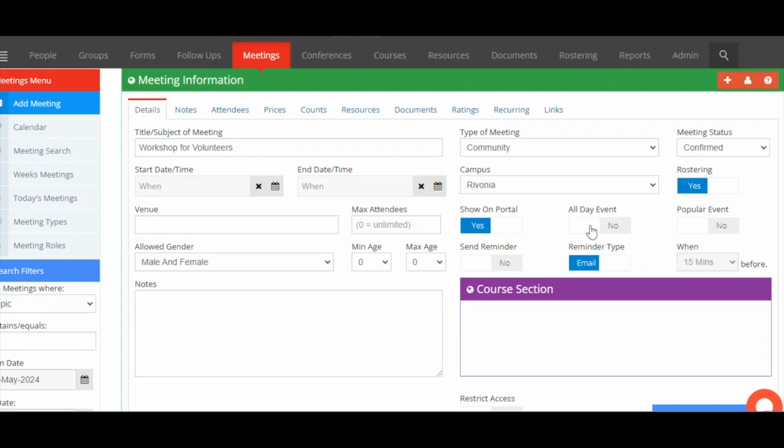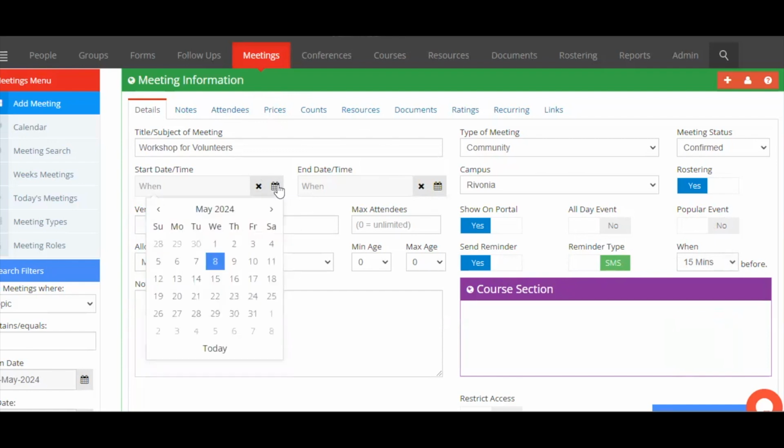Is it an all-day event? Yes or no. A popular event? Yes or no. And then sending a reminder, would you like the attendees, the people that you're going to add onto this meeting, to be able to get a reminder either by email or SMS, and then you will select the time frame of when, so that they will get a reminder that this meeting is happening, or this event or function is going to be taking place, and what role they're going to be serving or functioning in on that event itself. Then you can come and add your dates in terms of when is this happening.